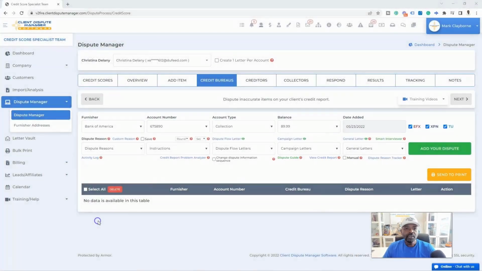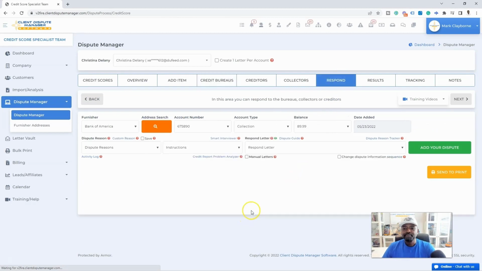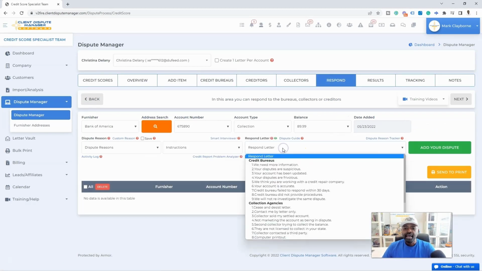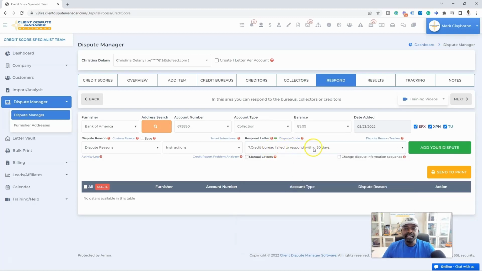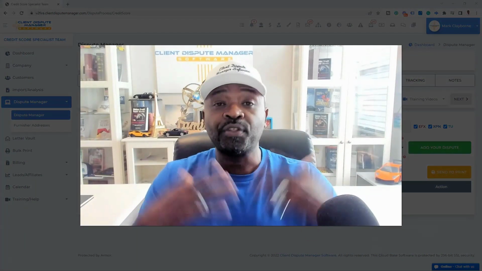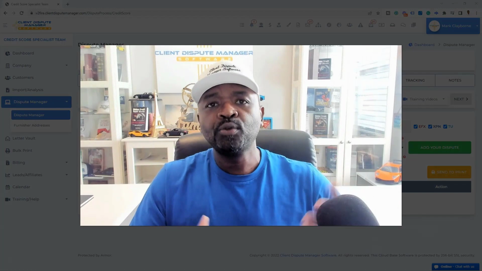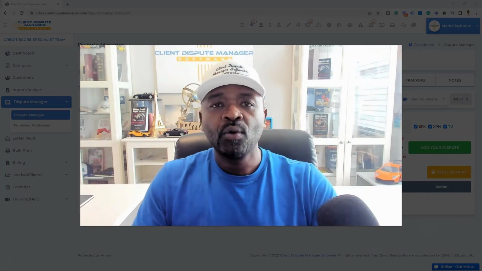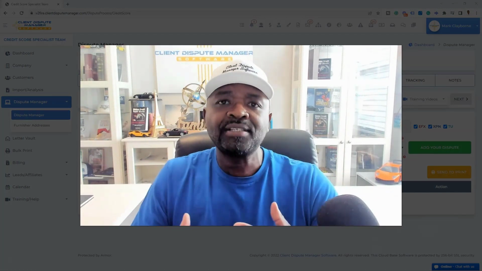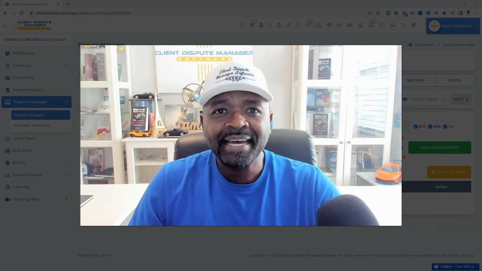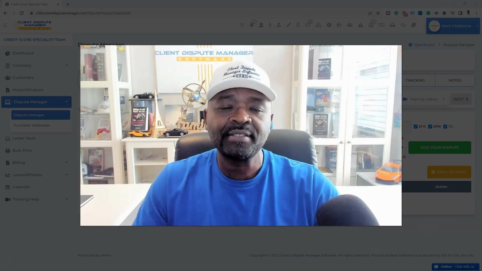Let me show you. You want to go over to the response section right here and click on that. Then you click right here and find credit bureau, and then you find the letter: credit bureau failed to respond within 30 days. This is the letter that you automatically send from the software. So it's very, very simple to manage your own credit, or if you're working on someone else's credit, to manage their information right here in the Client Dispute Manager 2.0. We made it very, very easy to do that.